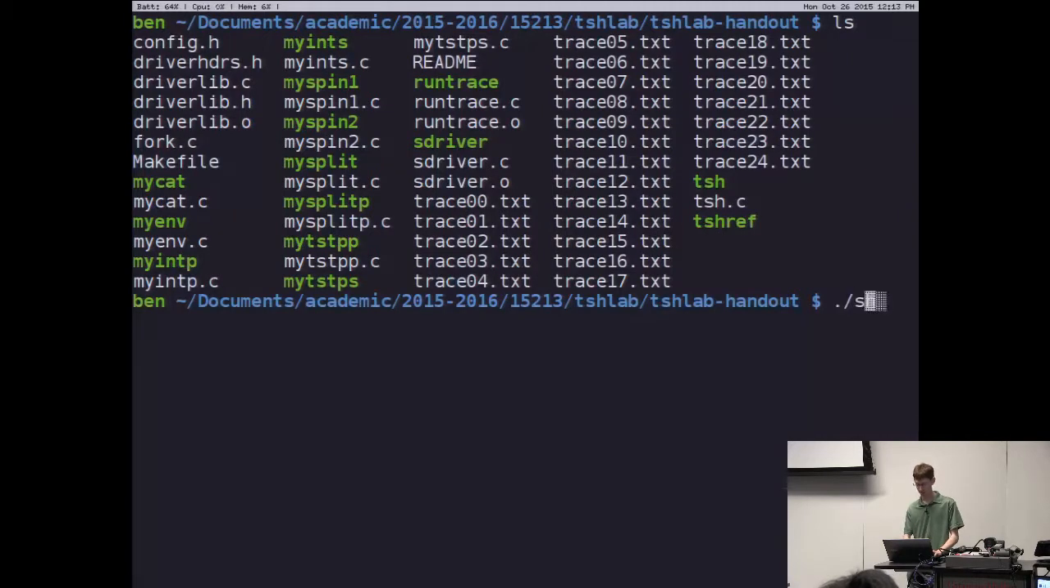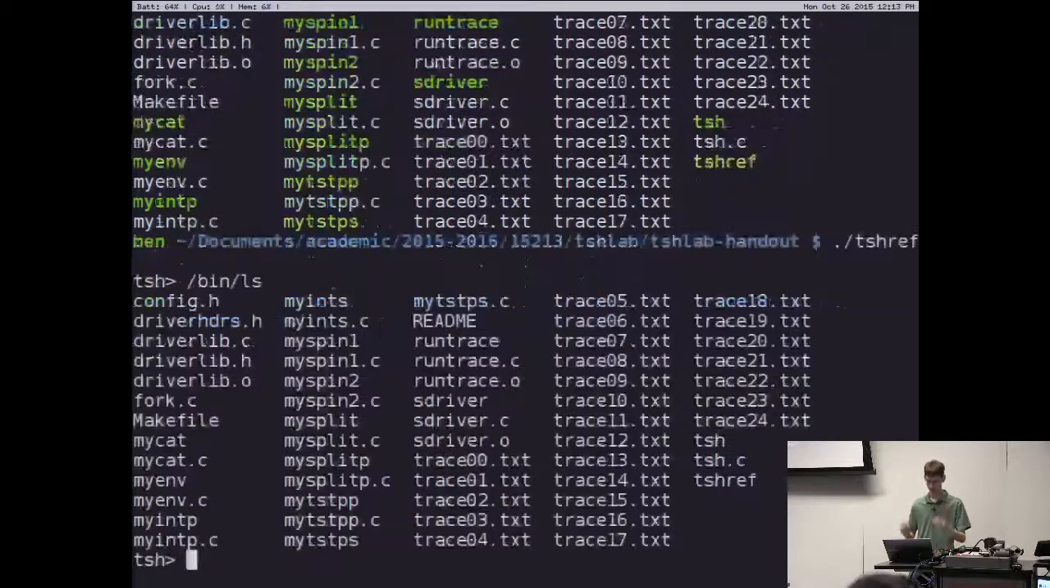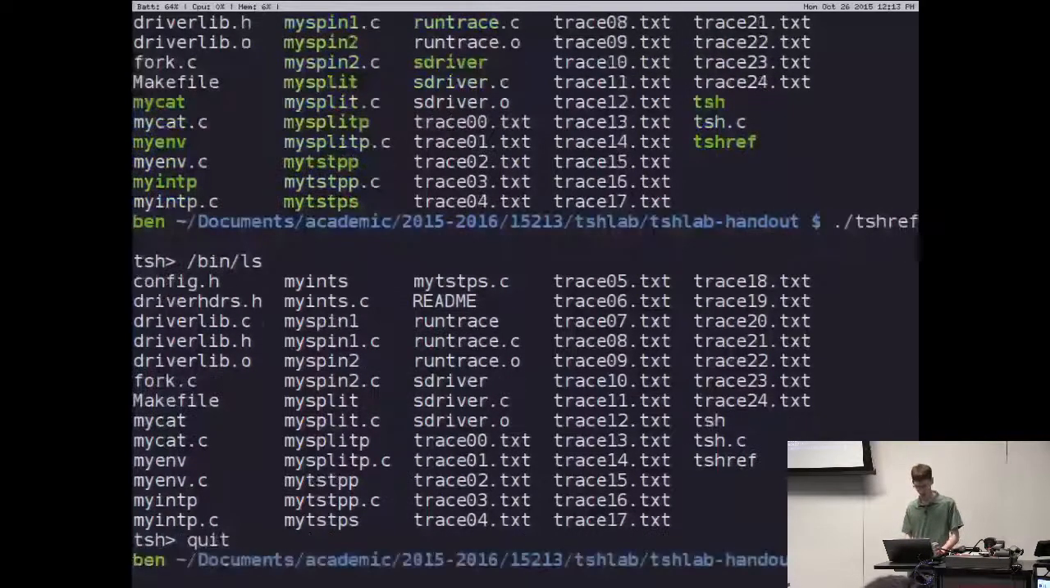So we can run the reference shell. This is actually really useful if you just want to see what the shell should do when I do a particular thing. You can run the reference shell, and you should be matching it with yours. So maybe I'm going to run ls with the reference shell, and hey, look, it prints out everything in the directory. And then, I can quit.